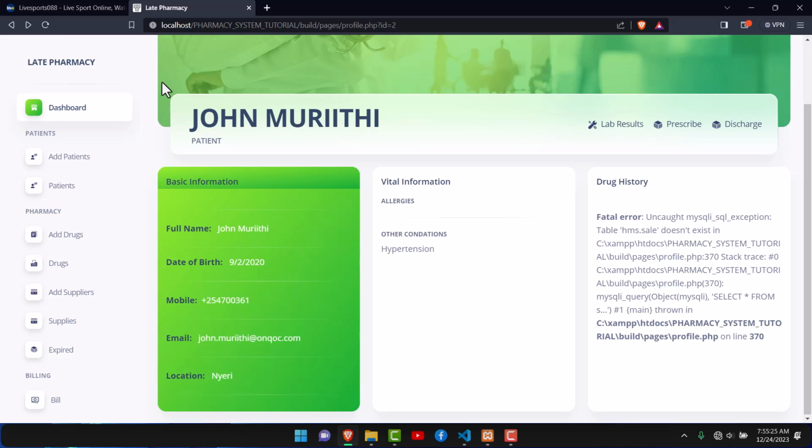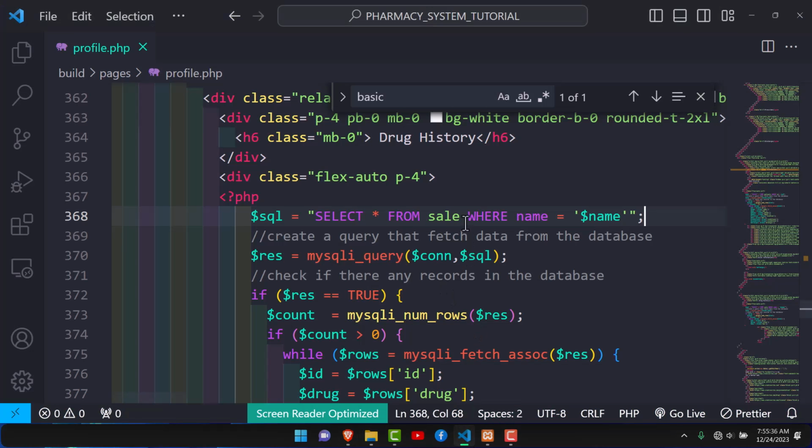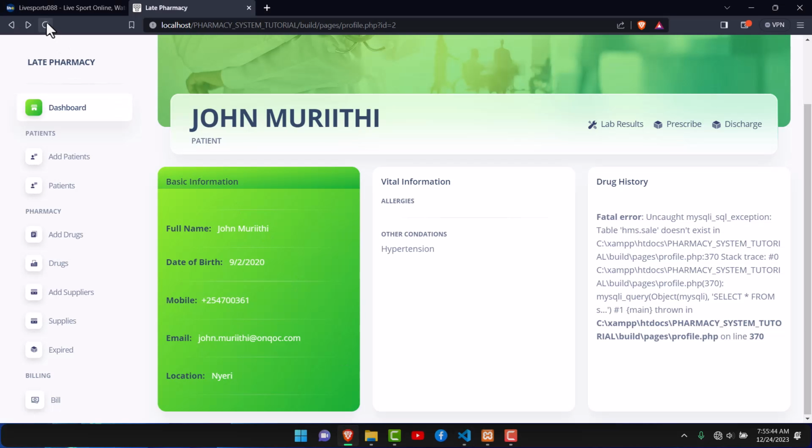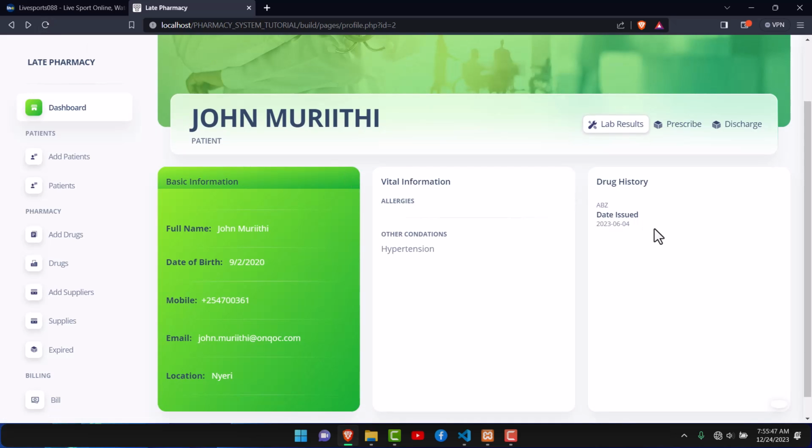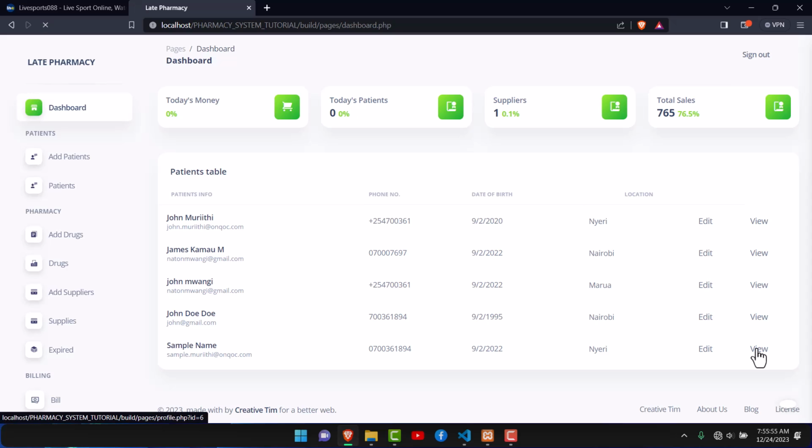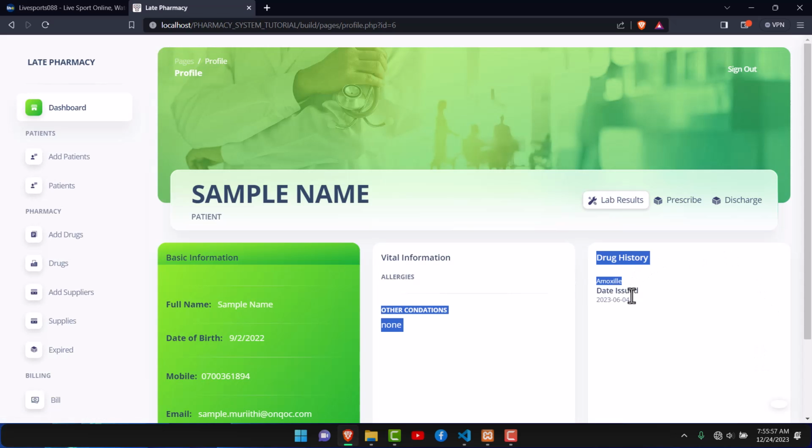we still have one more issue. We're saying that we don't have the table called cell. Yeah, because I remember the name should be sales and not just cell. So it doesn't find any table called cell, and so that's why we are having the issue. So having fixed that and refreshed, now you should be able to see the drug and the date issued. So if I go back to the dashboard and pick a different patient, then we should see a different drug, a different date of issue, if they have any vitals, and their basic information.